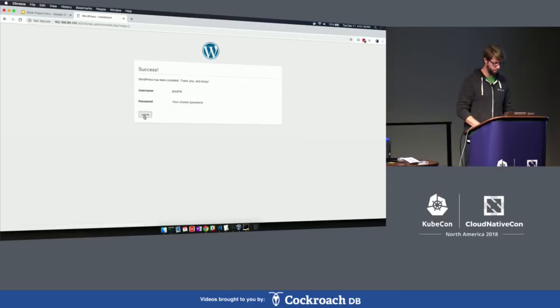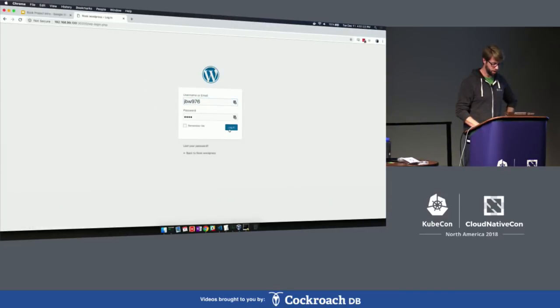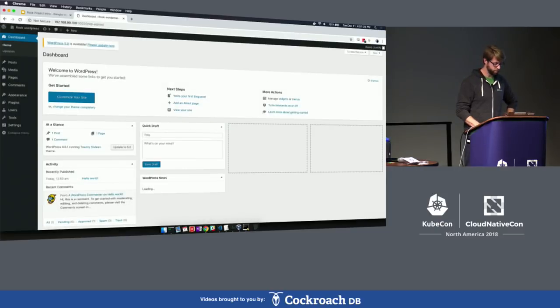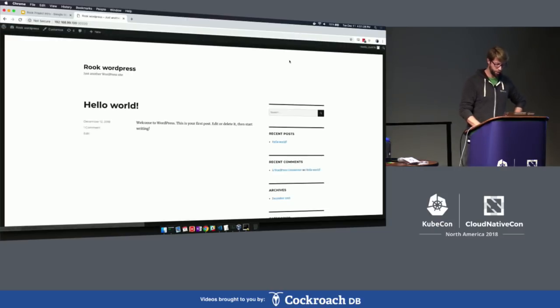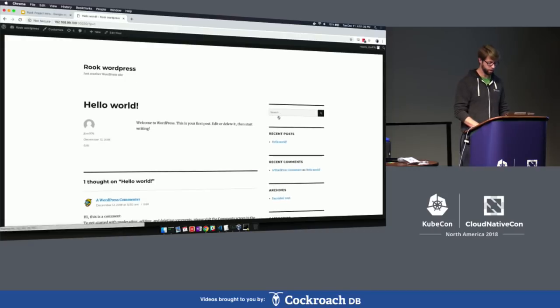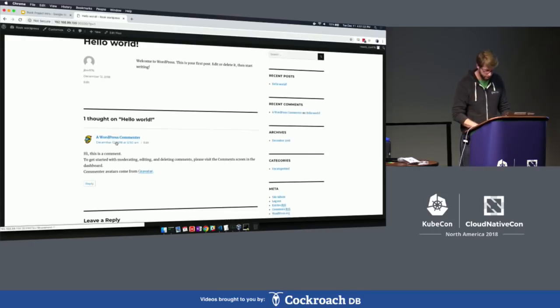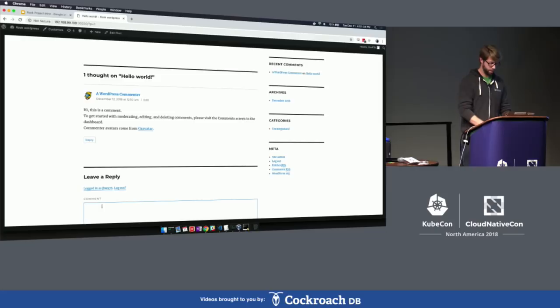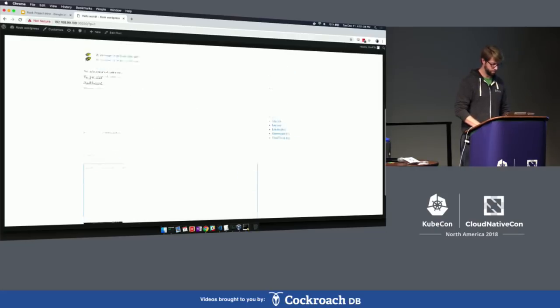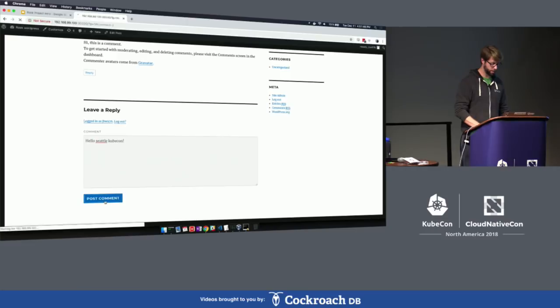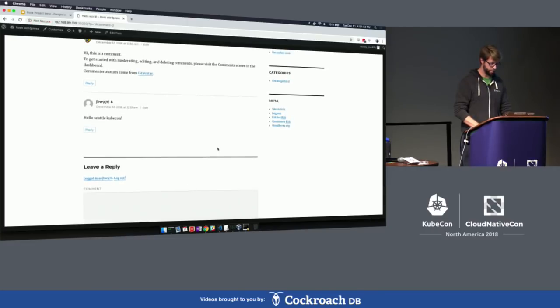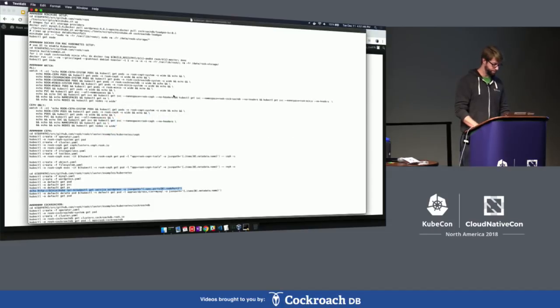Cool, so WordPress is up, and we'll log in with our 4-character secure password. And let's go ahead and create a post on this WordPress site and do a time check. We are good on time. So, hello, Seattle KubeCon. So I'm posting to my WordPress. It's there. We refresh the page. It's still there. But let's get a little crazy.